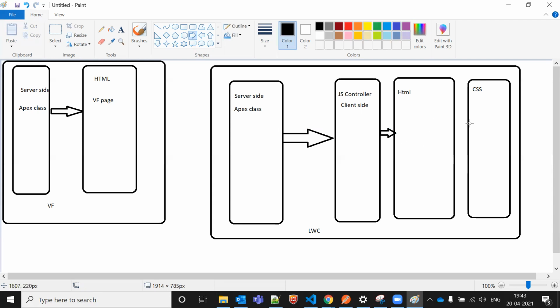The CSS file, whatever we create for design purposes, we can call in the HTML side. Okay, this is the flow. In Visual Force, it's very simple one-to-one communication. But in case of LWC, first we have to create an Apex class with a method, and then we call that method of the Apex class in the JS controller, and the JavaScript controller we can call in the HTML side.